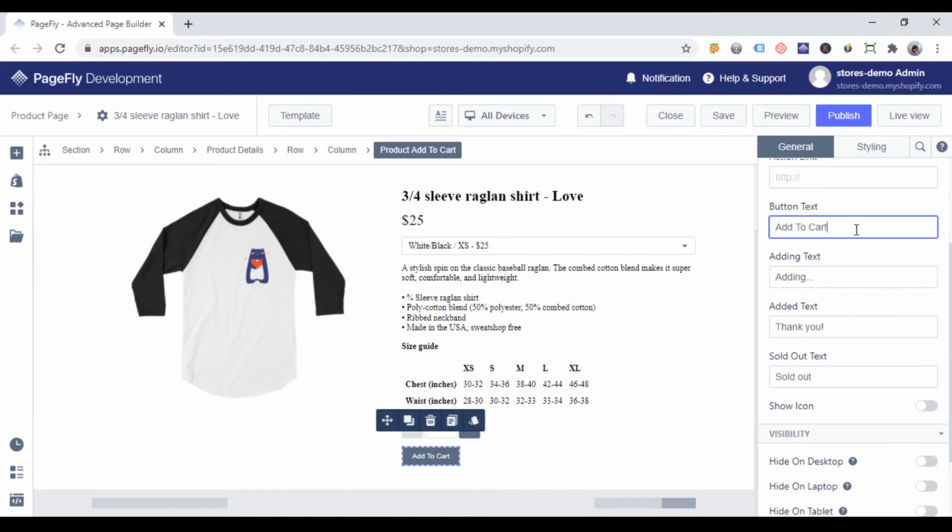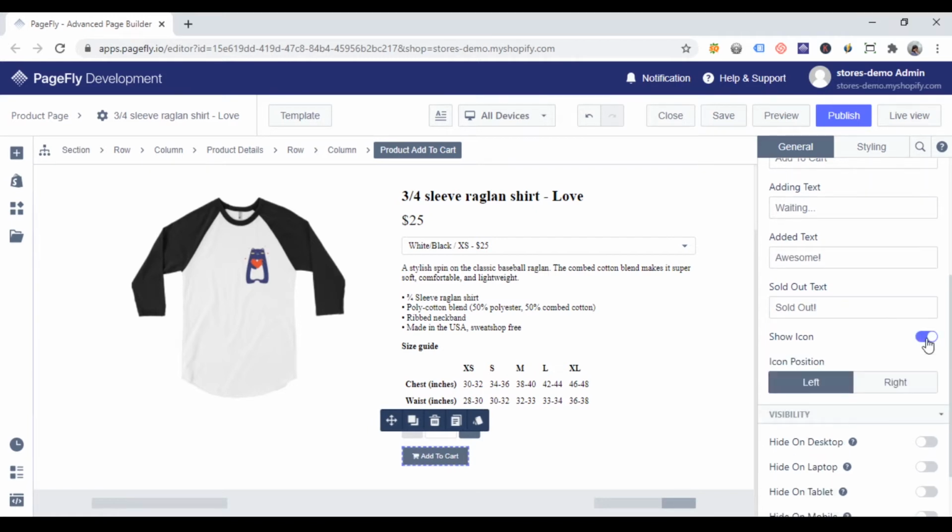Scroll down, you can see some customization options with text. With the button text option, you can customize your button text by entering any content you want. With the adding text option, the text will show when a product is being added to cart. With the added text option, the text will show when a product was added successfully. And with the sold out text option, the text will show when a product is sold out. Enable this button if you want to show an icon with the Product Add to Cart button, and customize it.